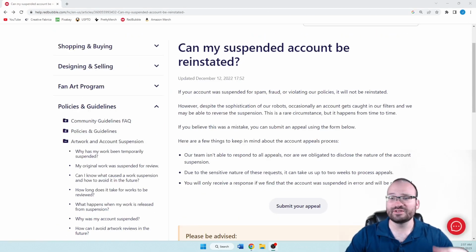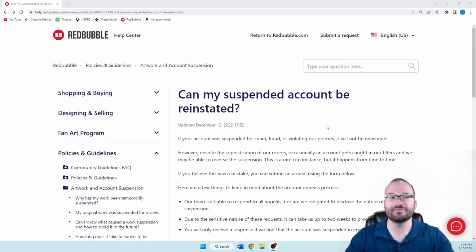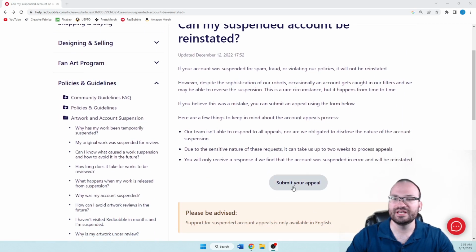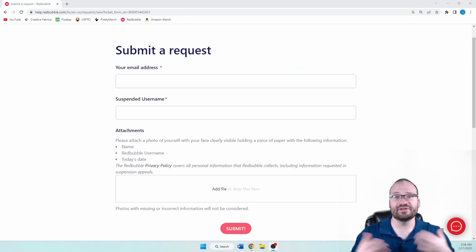So here we are just one click away from submitting your appeal again, and as you can see, this is the page right before the appeal, and all you would do is click Submit Your Appeal here, and that will bring you to the appeal page. So there we are, we're back on the Submit a Request page. Google is a lot faster than going through Redbubble, but again, I don't know if it'll show up the same for everybody on search engines.